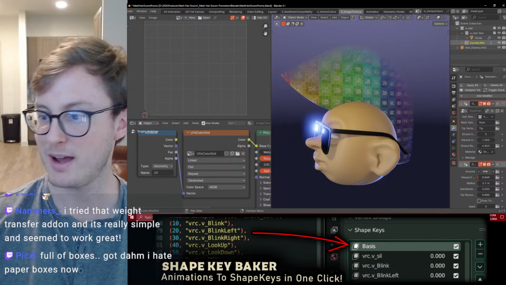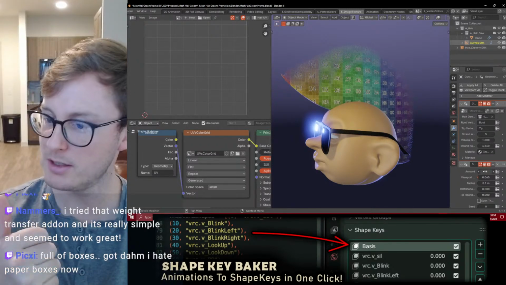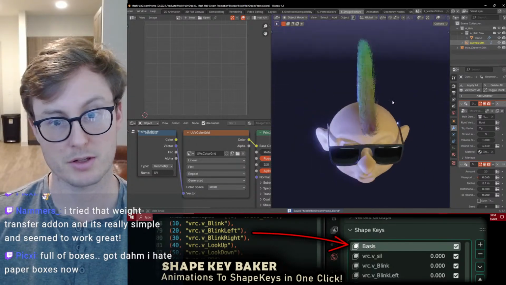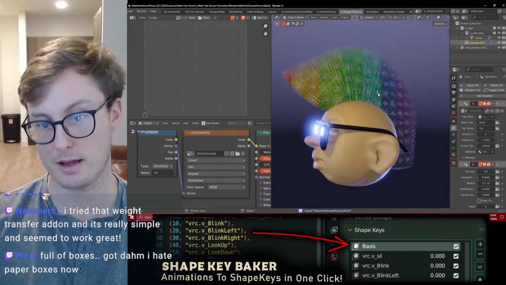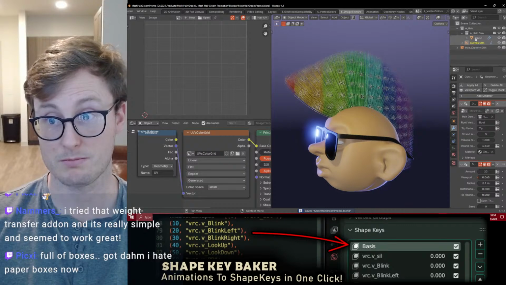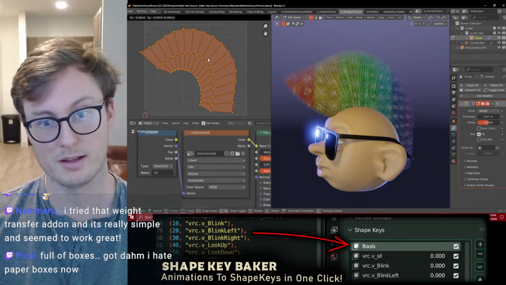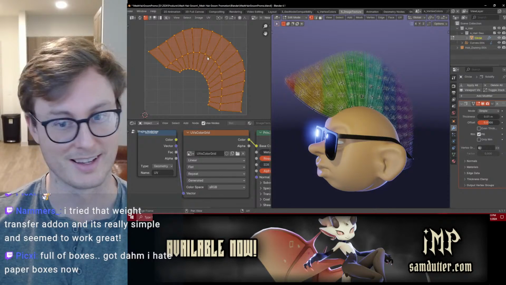Try that weight transfer add-on. It's pretty simple and seemed to work great. That's good to hear. I think that's definitely what I'll be probably using personally as well, because it just seems straightforward and simple. I mean, you can't ask for any more. Straightforward, simple. That's the goal.